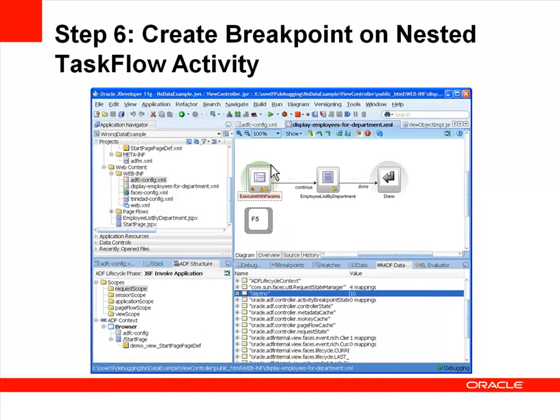You can also set breakpoints for method call activities. In this case, we're looking at the bounded task flow that is called from the unbounded one, and enabling the breakpoint for the method call that executes the view object query by passing in the depno parameter.